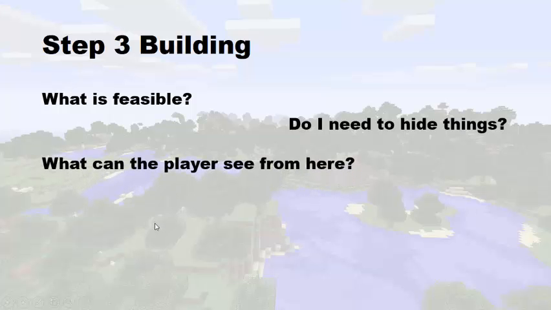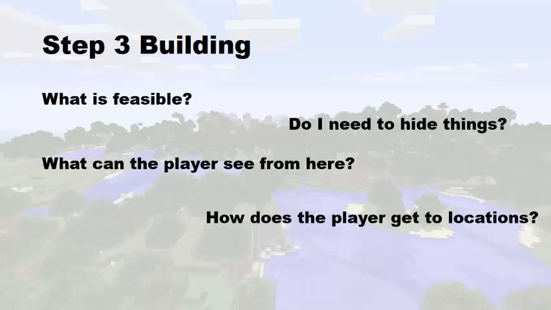What can a player see from here, particularly when it comes to windows? A player can see out windows. You want to make sure that they can't see anything they're not supposed to. How does the player get to a location? Are we teleporting them around? Do they have to walk long distances? Are they going to be riding a minecart, a boat? Stuff like that. And what style build do you want? Particularly, it usually has to do with the theming. So if it's a medieval style, you're going to want to use stone and wood, versus if it's futuristic, you're going to want more metallic looking things, etc., etc.